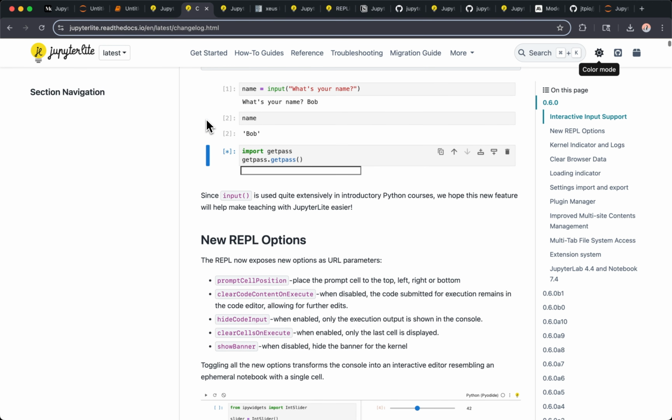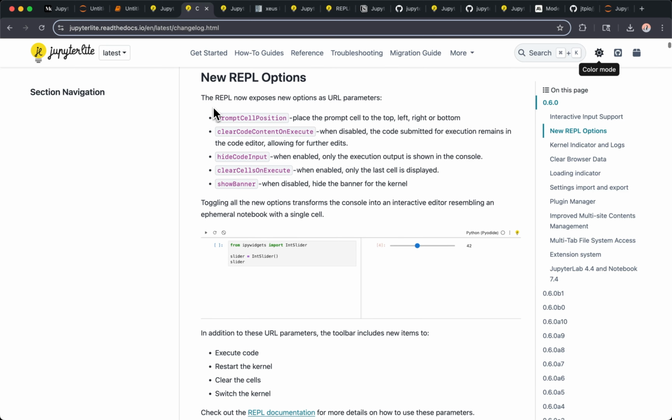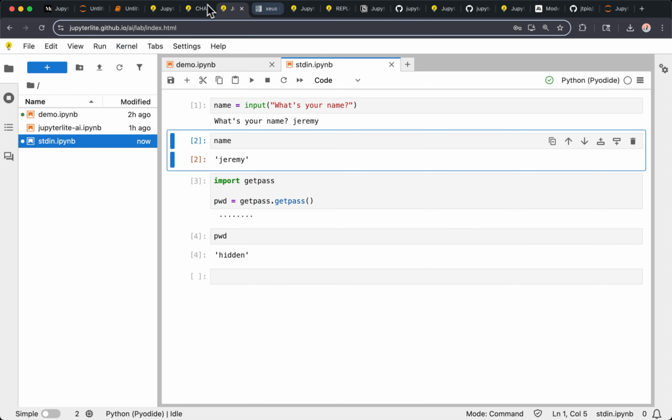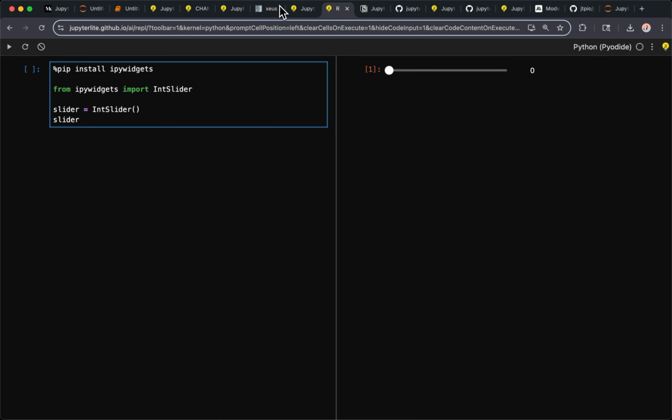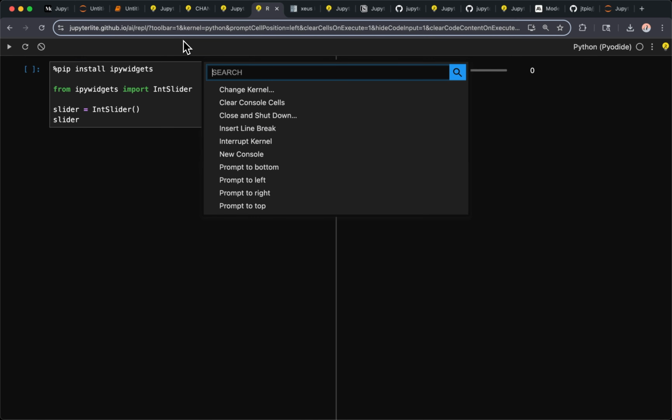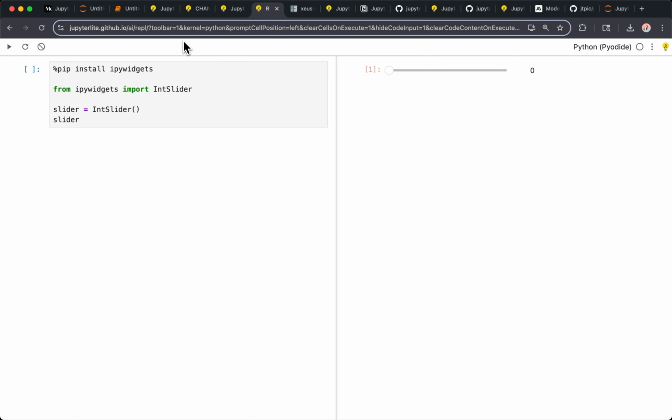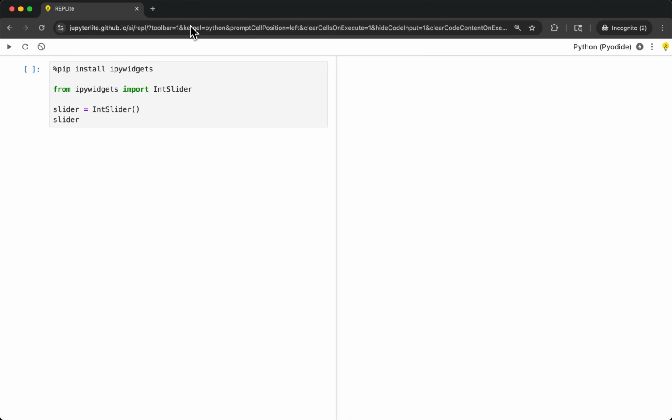So yeah, interactive input support, the new REPL options. One thing that is quite powerful in JupyterLite is that you can create a REPL here. It's just the code console we saw in JupyterLab before, but you can access it via URL. So here, if I have this and open it in another tab, then I get the same kind of thing.